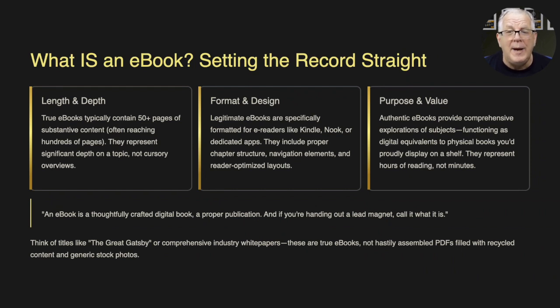Second, format and design. Legitimate ebooks are specifically formatted for e-readers like Kindle, Nook, or dedicated apps. They include proper chapter structure, navigation elements, and reader-optimized layouts. They're designed for extended reading sessions, not quick reference.